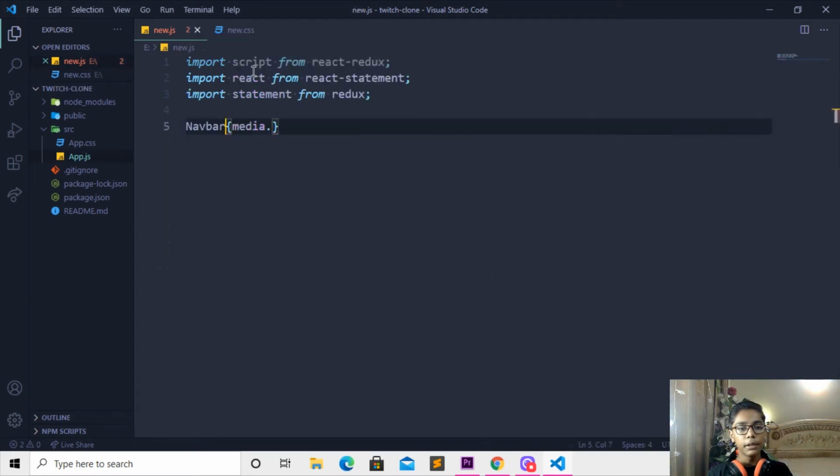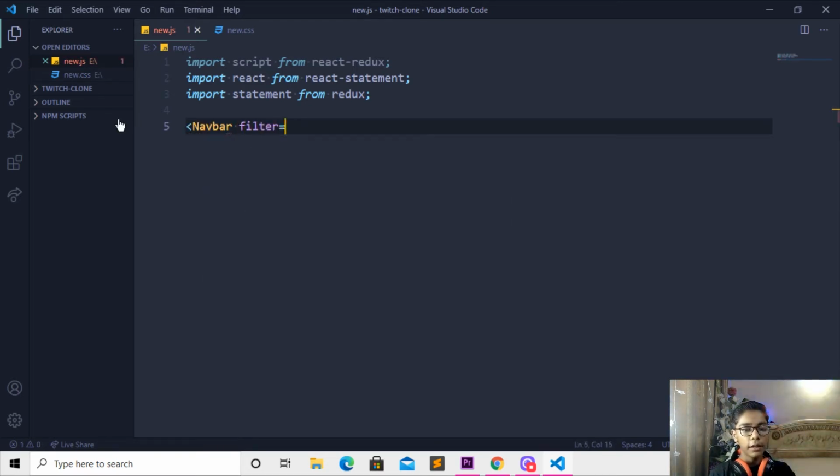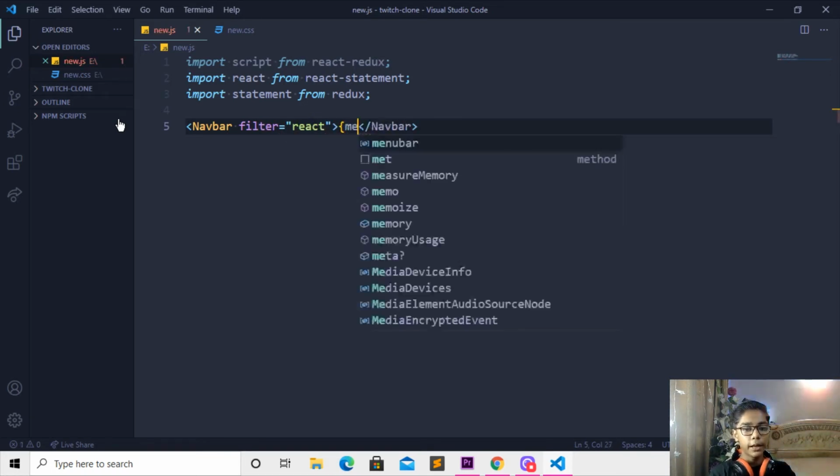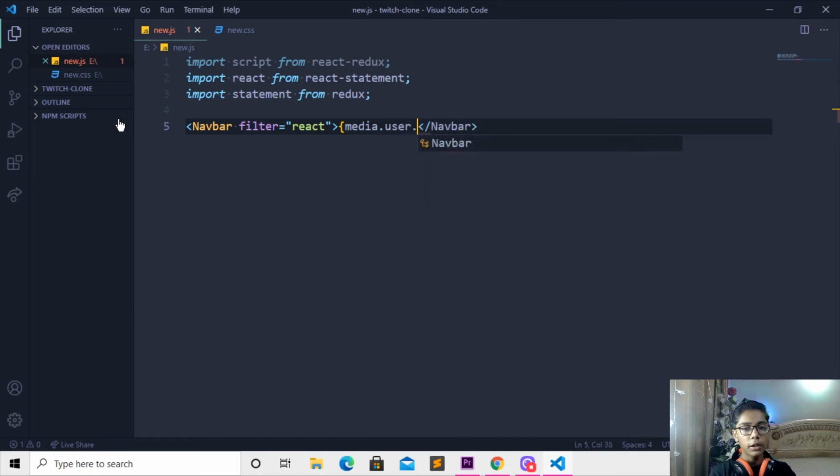So here I'll be doing one thing, simply closing that here, and just I'll be closing this thing also. Then I'll be writing here like navbar, right here filter equal, then right here react. And when you've done with that, I'll be coming and in this bracket I'll be writing media dot user dot floor. So just I'll be closing that now.